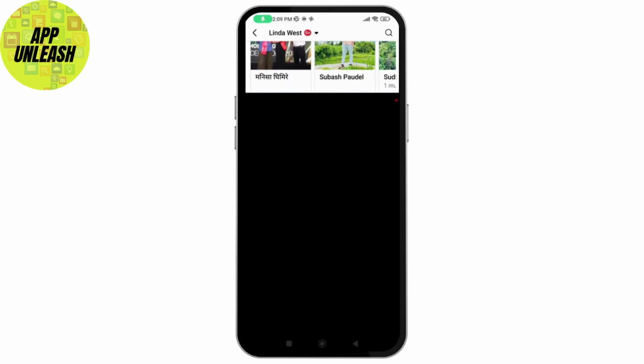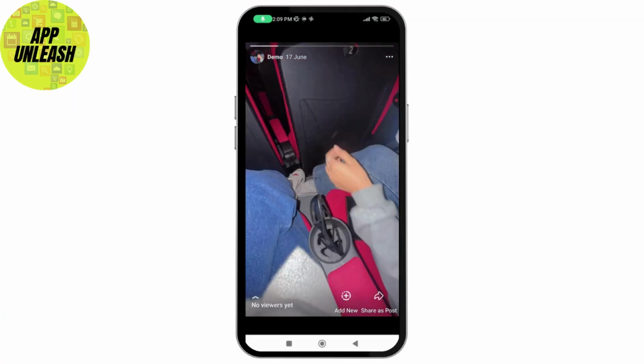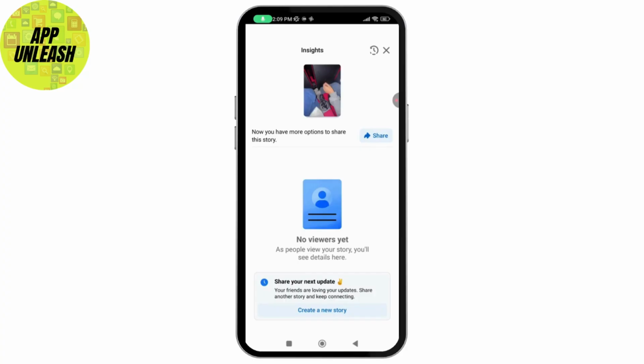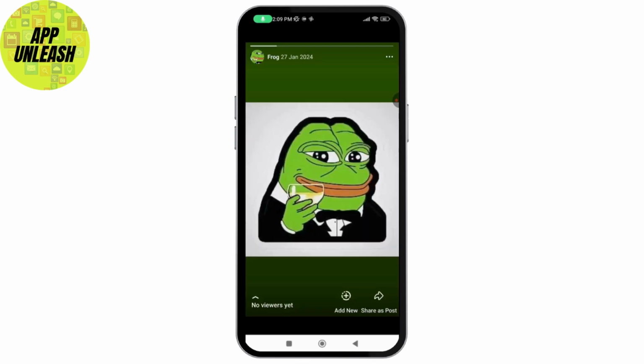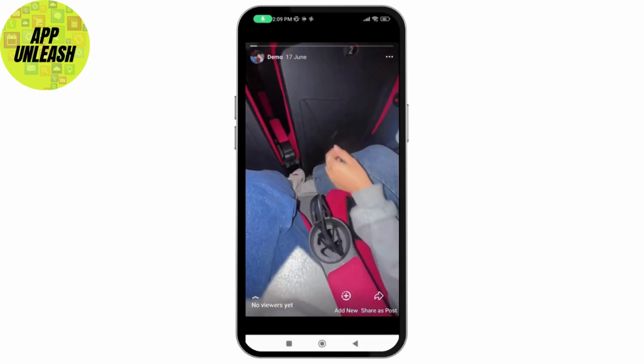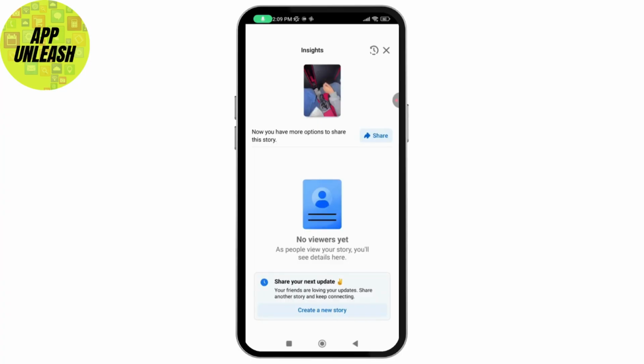You need to tap on the featured collection and then go to the viewers, which is on the bottom left. You will have a certain view count below. In my case, I don't have any viewers yet. But if you have any viewers, you will have all of the viewers right here.